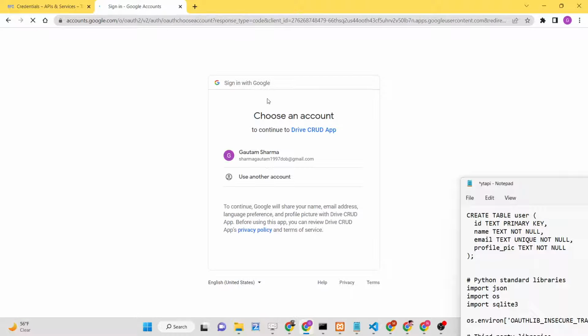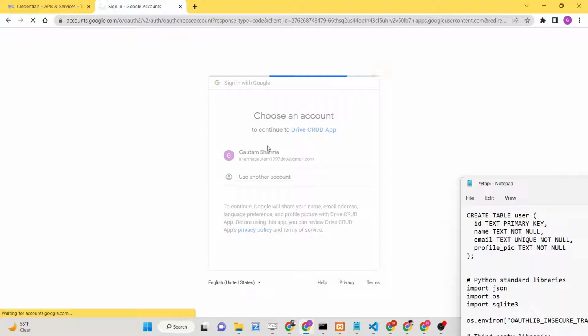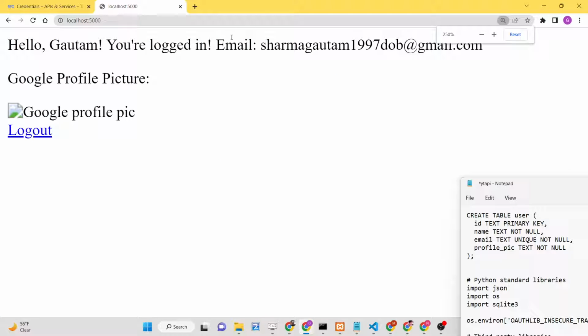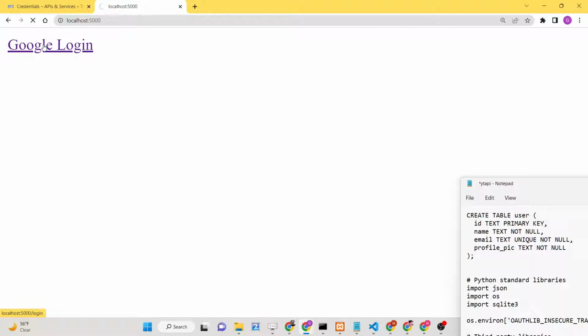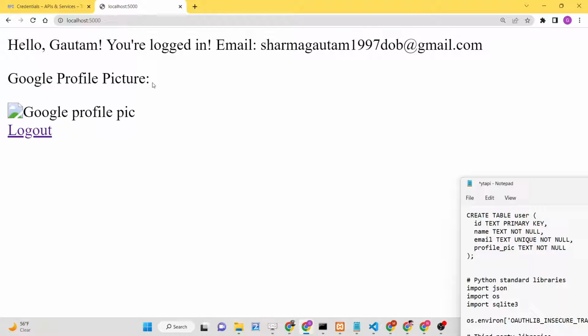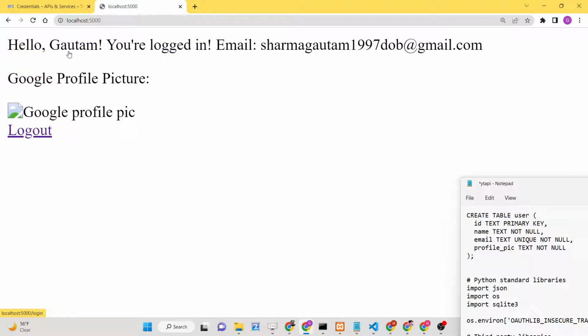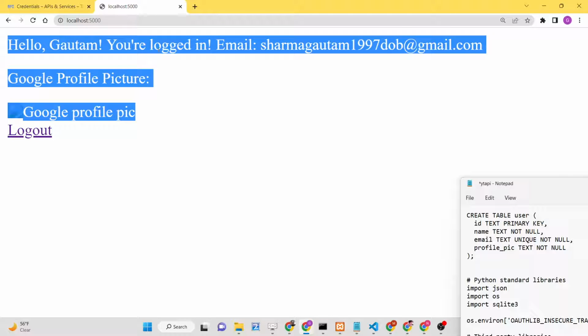This time you need to grant this permission like this. And now you can see it is showing you the name, email address, and the logout button also. Once it saves it inside a database called SQLite, we don't need to continuously grant the permission. You just need to grant the permission only once. After that, it will store this information inside a SQLite database, which we will use inside the Flask application.